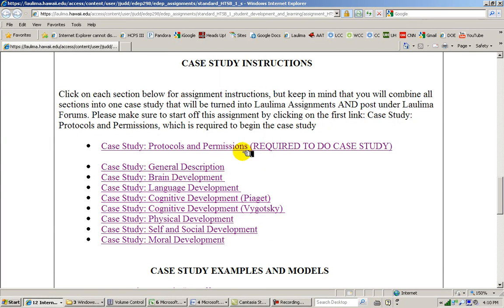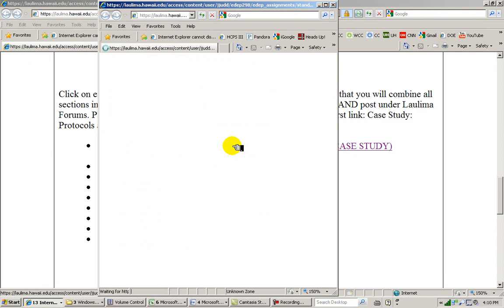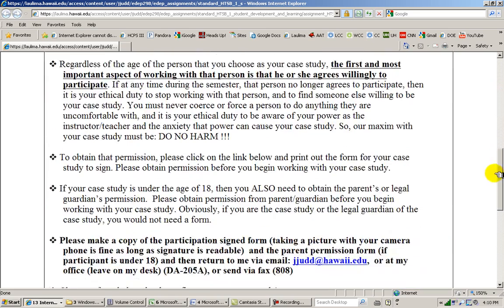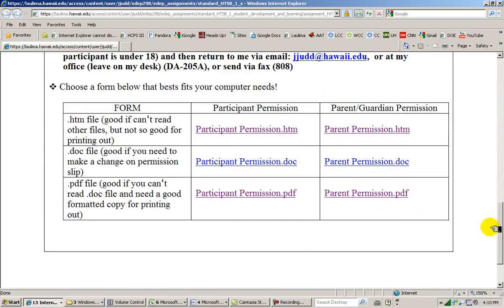The most important thing is to be able to get permission from your case study, both from the parent if they're under 18 and themselves. Our mantra is to do no harm. That means that whatever you ask the student or client to do, they are willing participants, because there is a very important ethical dilemma here: you are asking them to do something they normally may not do, and if they feel bad about something, you created that feeling. So you need to make sure that you've got a willing participant.